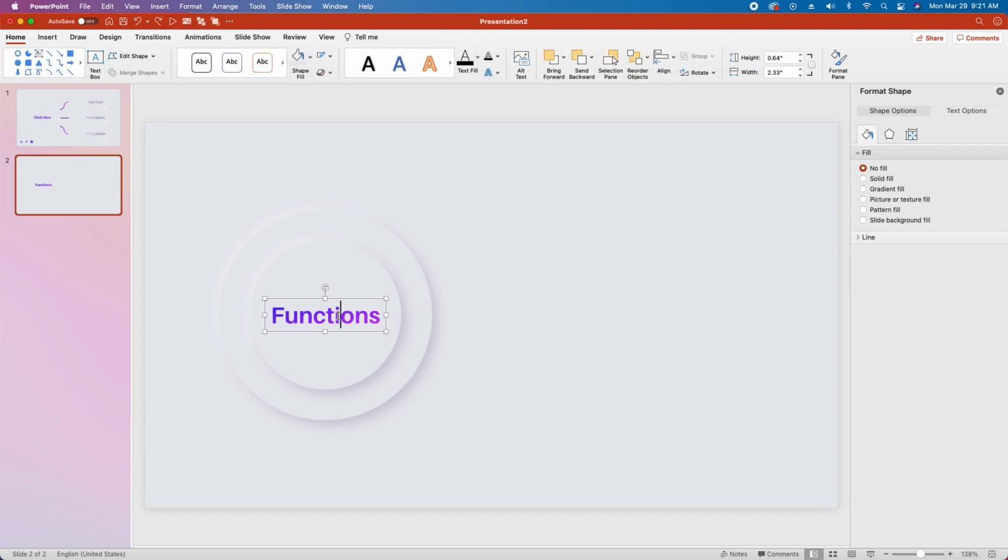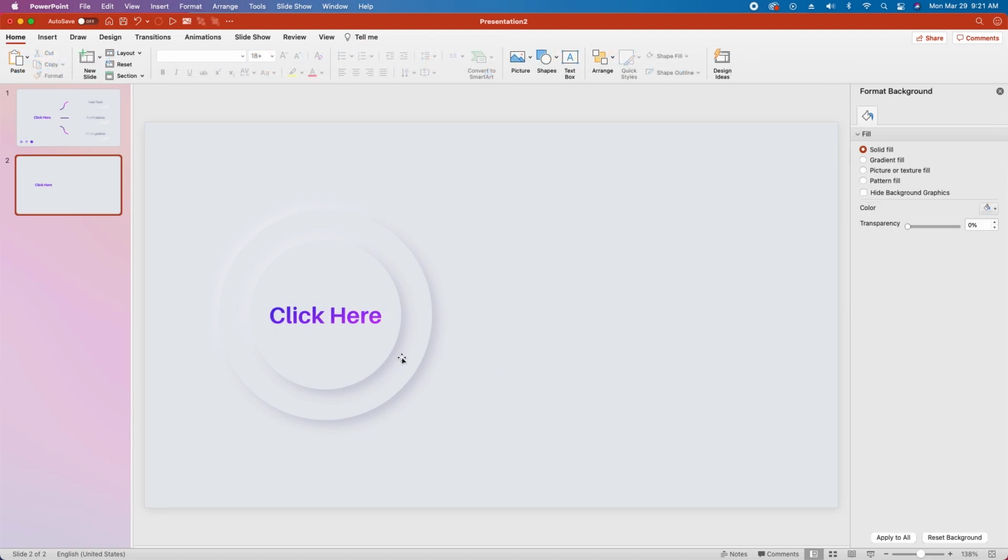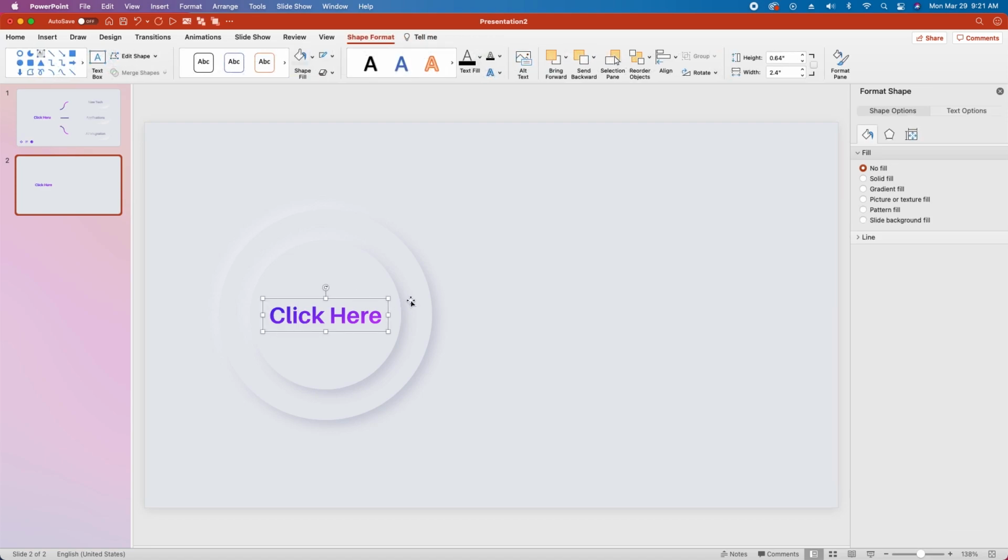So then this top one is going to be click here. Got a little ahead of myself with the H there. So now we've got our nice gradient click here. All we need is one more layer, and that is click here in our shadow gray color. So we're going to Command C, Command V to paste. We're going to arrange it right here.